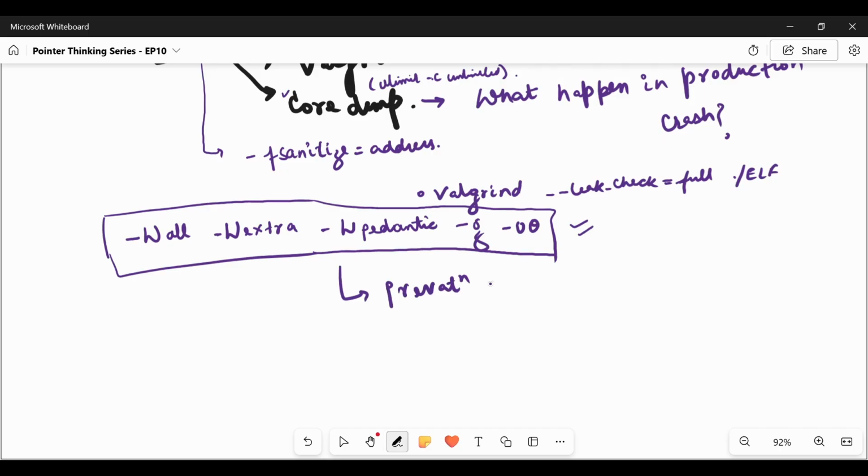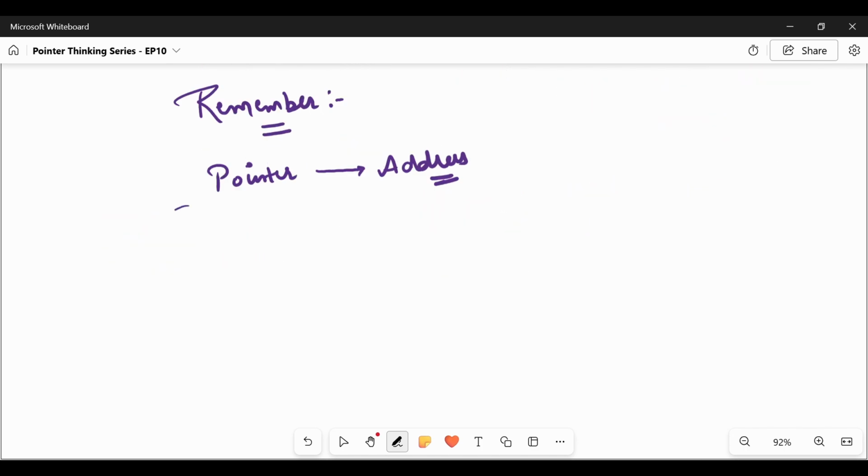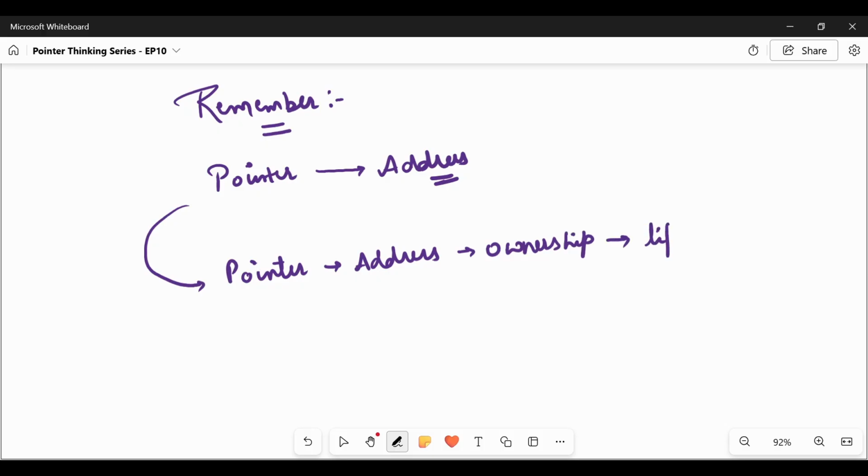So, prevention: compiler flags. As a system engineer, think: when you see a pointer, it has some address. It is pointing to some address which should have proper ownership along with proper lifetime and validity. If any problem occurs anywhere, we will face a bug. Otherwise, if all four are correct, we will not face any bug.